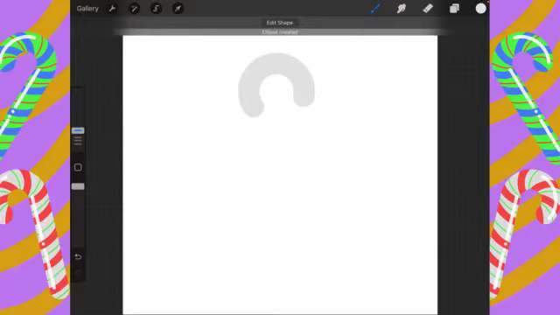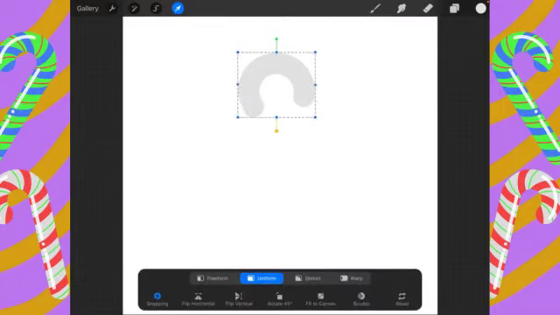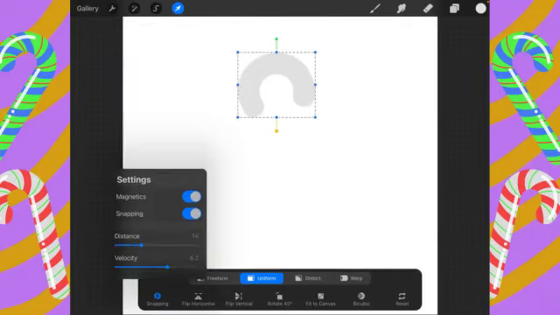And now if I tap on this arrow right here, it selects our object. I'm going to go down here to snapping. My distance is set to 16. My velocity is set to 6.2. Right now, I'm going to turn off the magnetics and the snapping, both of those switches.